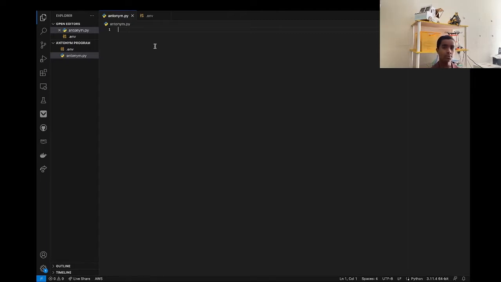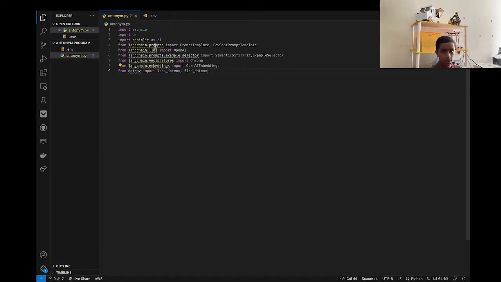In order to start programming, we need to first initialize all the important modules that we need. I'm just going to copy paste them here to save time. The first one is import asyncio, which is used for asynchronous programming. The second one is import os. OS is just used for interacting with the operating system. And then we have LangChain, which helps us with language processing tasks. And then dotenv helps us load the environment using our API keys.